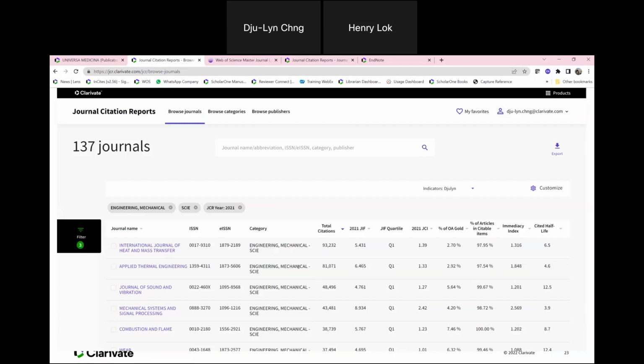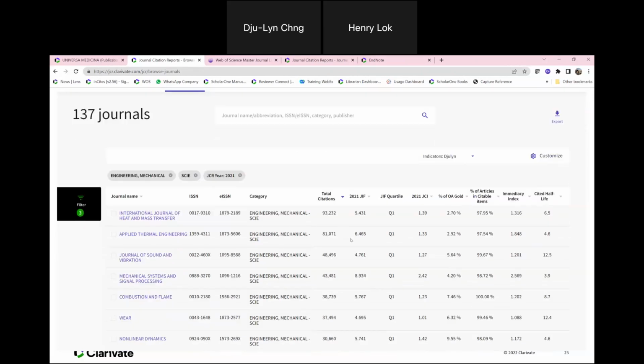With these 137 journals, you can sort by each of these fields except the quartile. So you can sort them by Journal Impact Factor if you want to identify the journal in this category with the highest Journal Impact Factor.